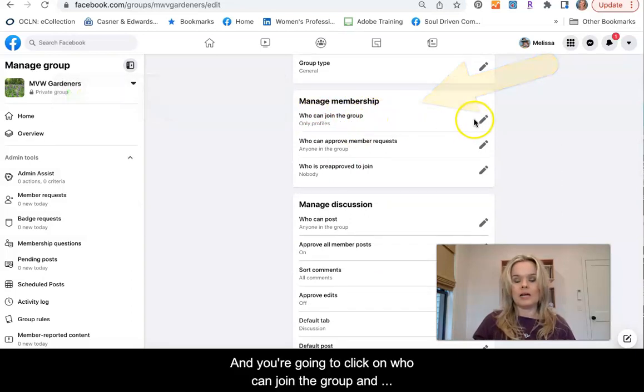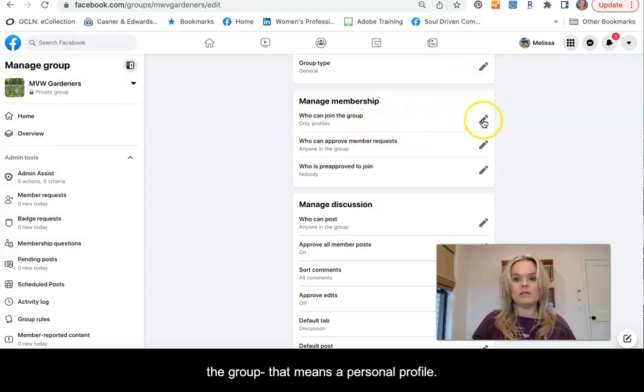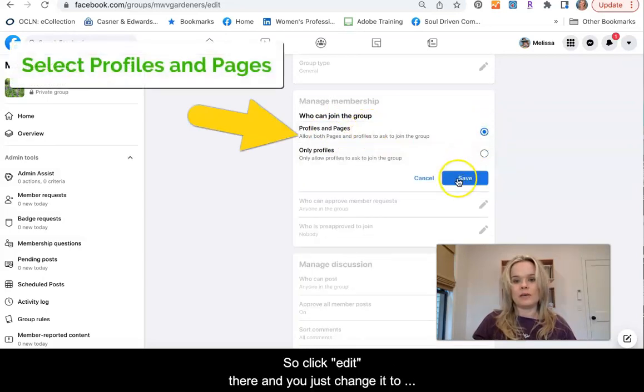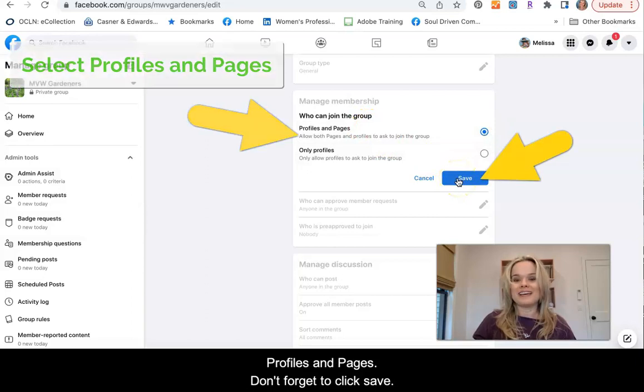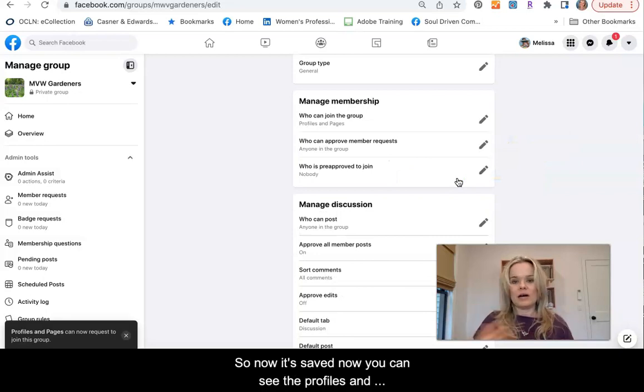And you're going to click on who can join the group. And you can see right now in this group, I only let profiles join the group. That means a personal profile. So click on it there and you just change it to profiles and pages. Don't forget to click save. If you don't click save, it's not going to change it. See? So now it's saved.